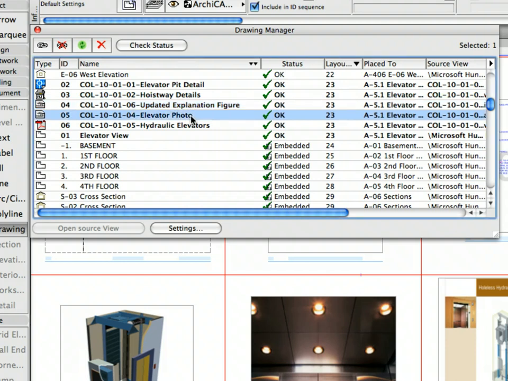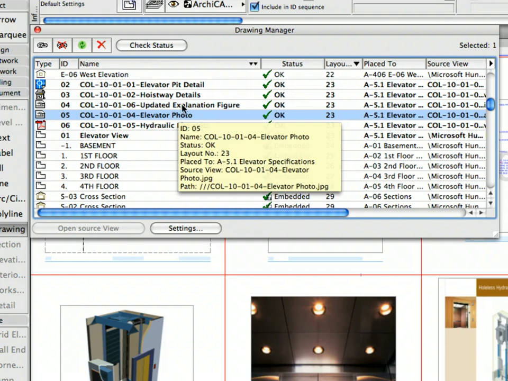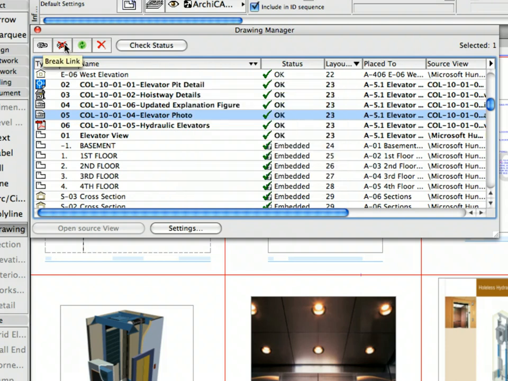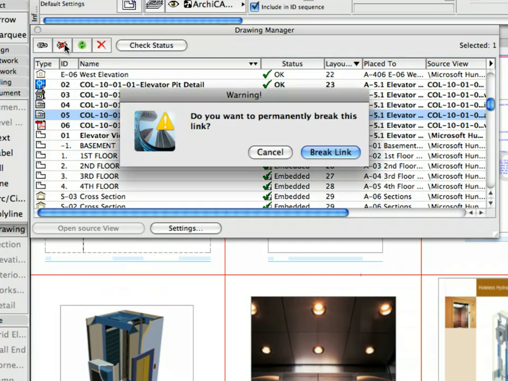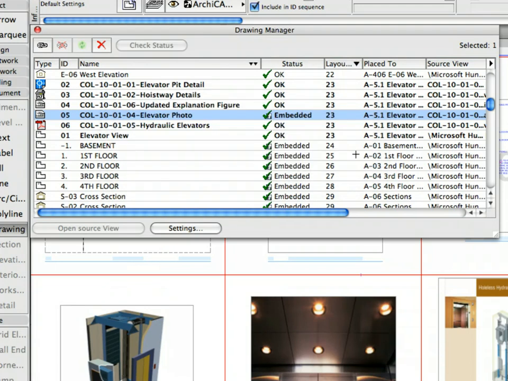Select the elevator photo JPG item in the Drawing Manager and click the Break Link button, this is the crossed out chain link button, to break its hot link. Click the Break Link button in the upcoming warning dialog to confirm the operation. Notice that the status of the drawing changes to Embedded.